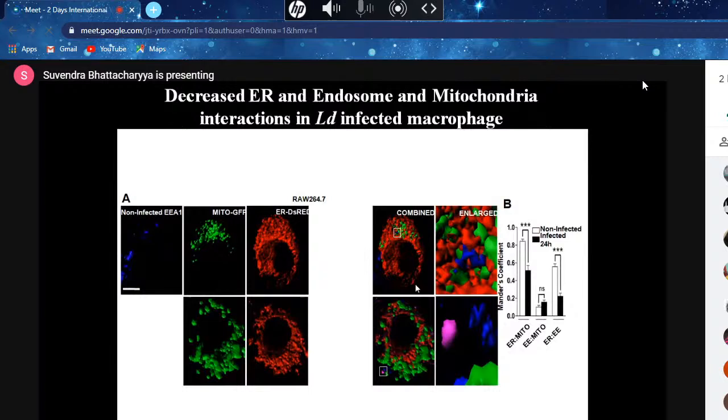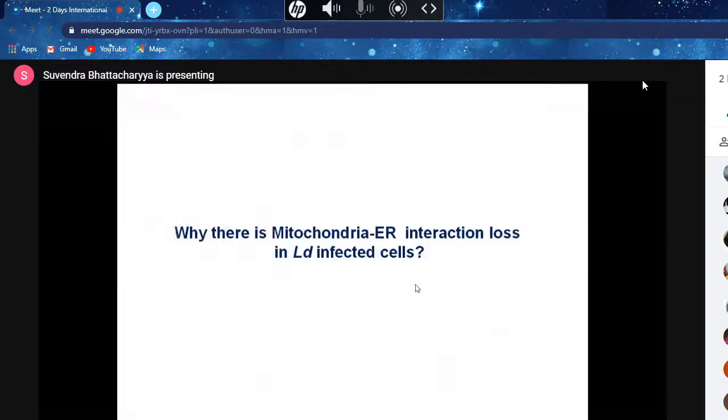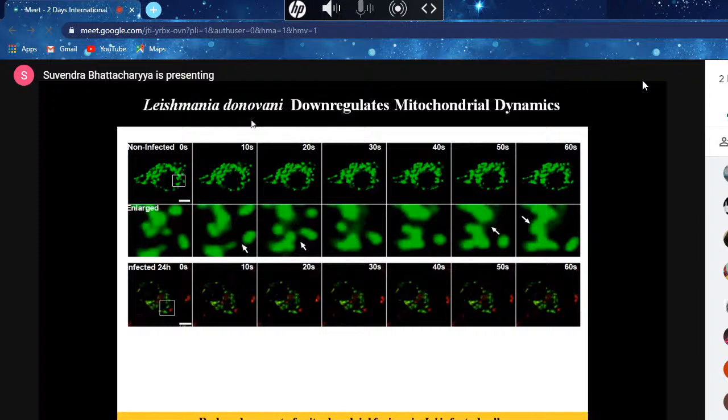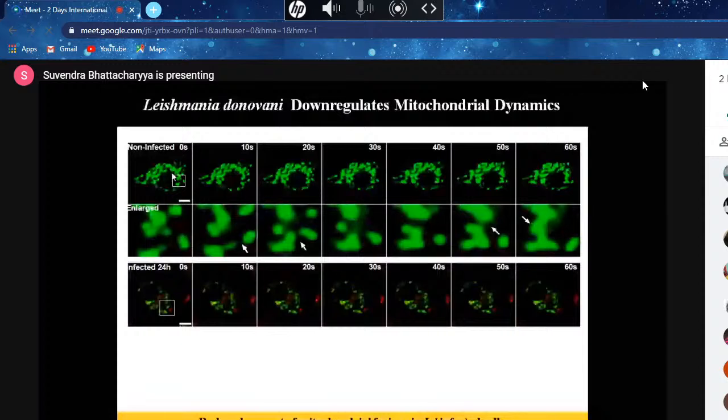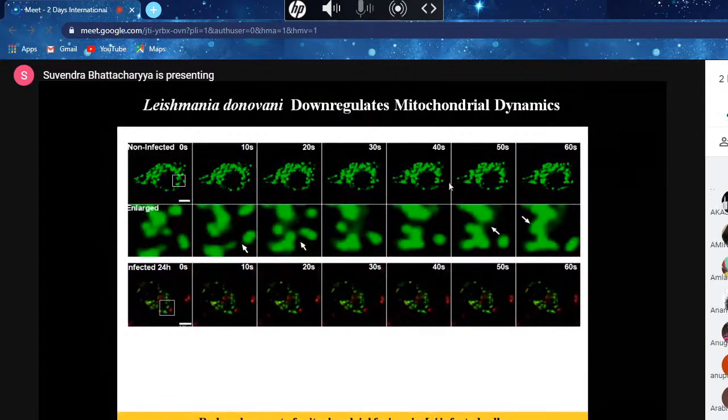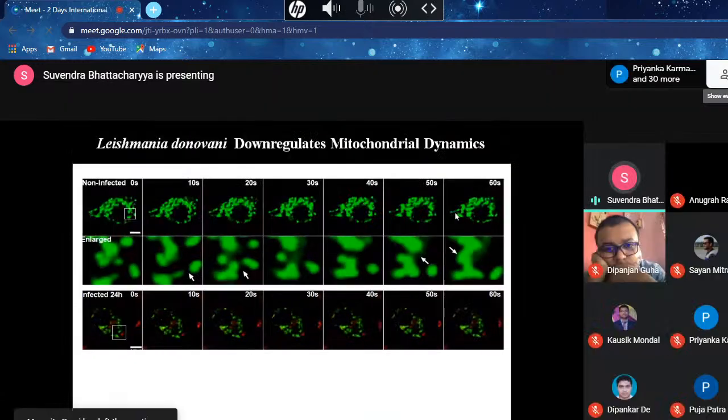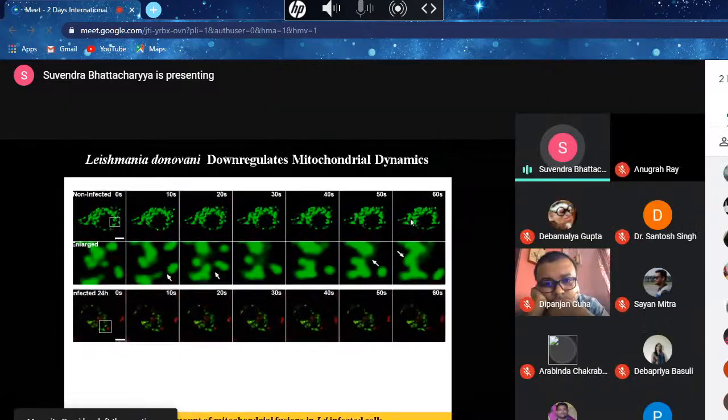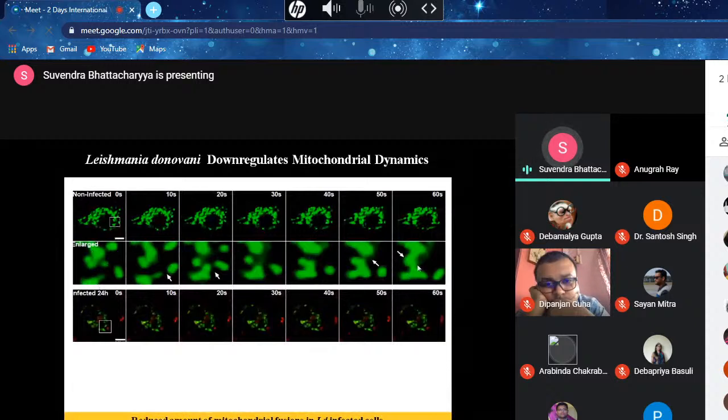So why is there a mitochondrial ER interaction loss? That was the question we also asked in the LD infected cell. We tried to follow what happened with the mitochondrial dynamics after Leishmania infection. So this is a non-infected cell. Time-lapse imaging has been done for the mitochondria, expressing the GFP protein, and you can see how the mitochondria change over time. From 0 seconds to 60 seconds, you can see the whole mitochondrial structure get altered, which is very obvious because mitochondria are very dynamic organelles.